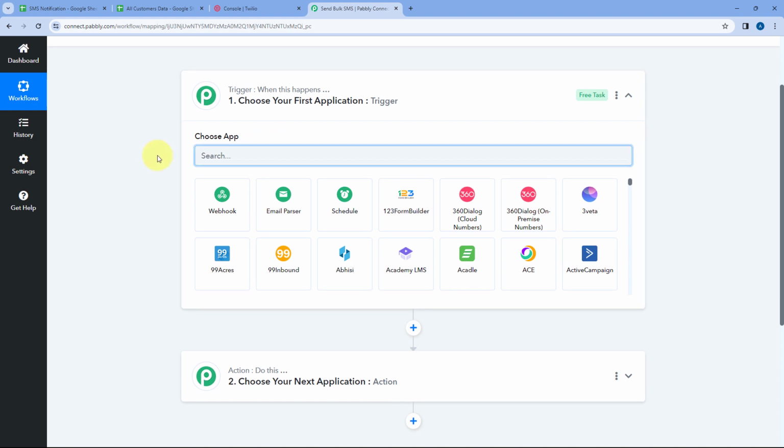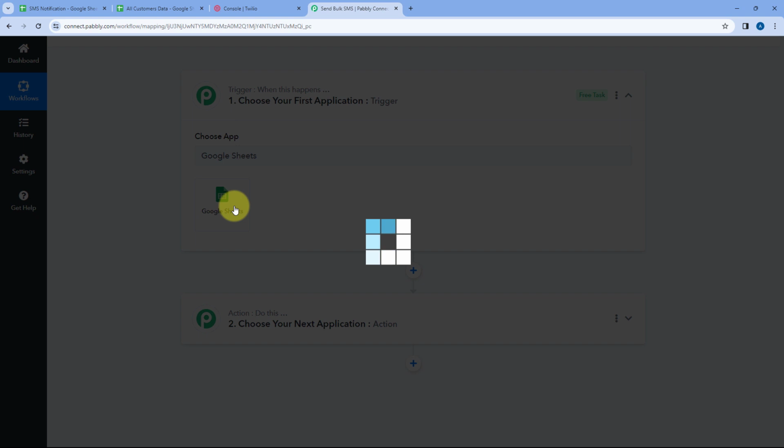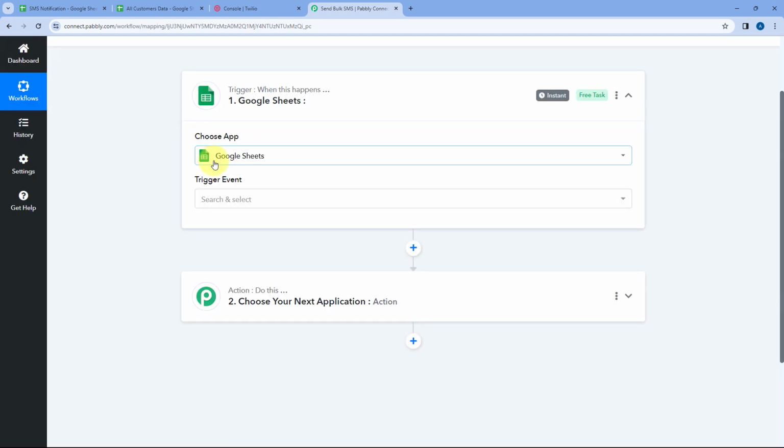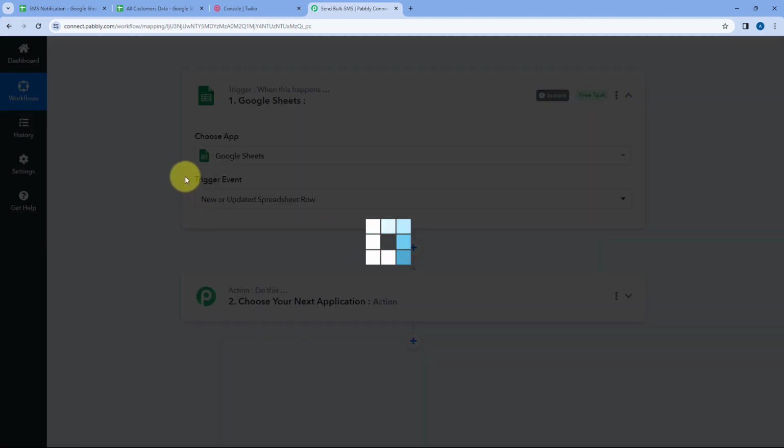Starting from our trigger window, in Choose App, search for Google Sheets. Just select it. After selecting Google Sheets, in Trigger Event from the drop-down, select the trigger event as New or Updated Spreadsheet Row.